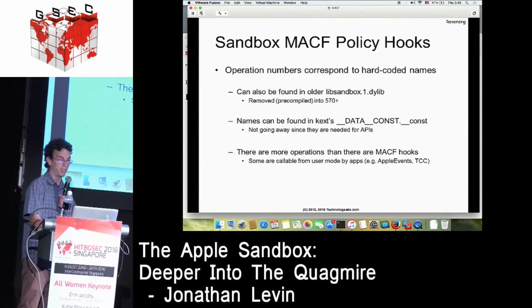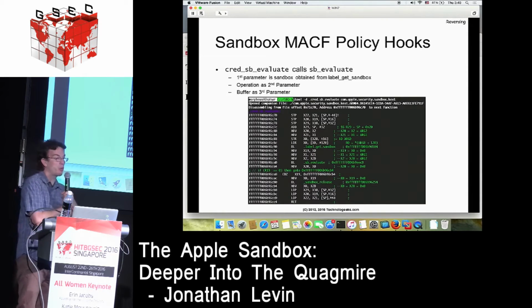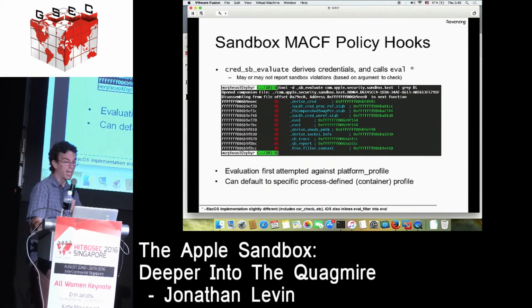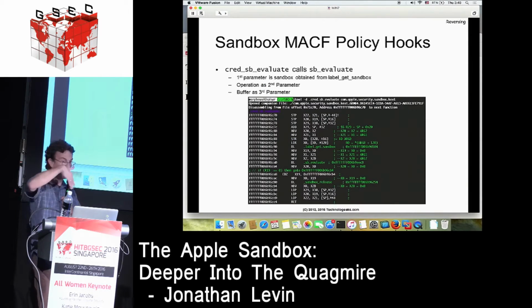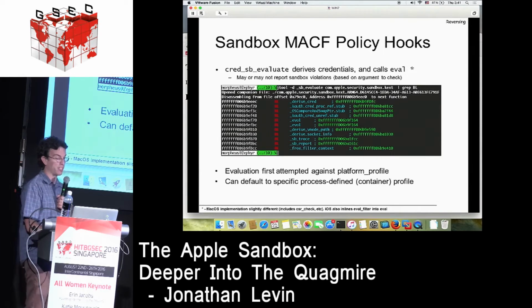Where am I? There it is. Yeah. And in cred sb evaluate, you're basically looking at the actual operation number that keeps on going through that to sb evaluate. And then what sb evaluate does is it calls eval.